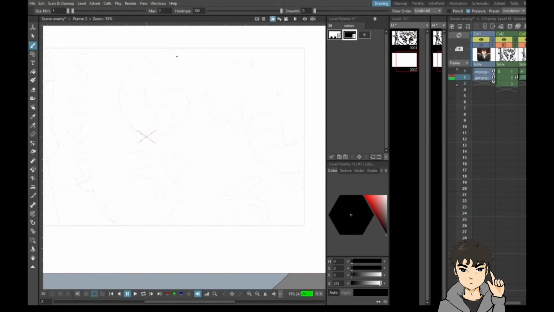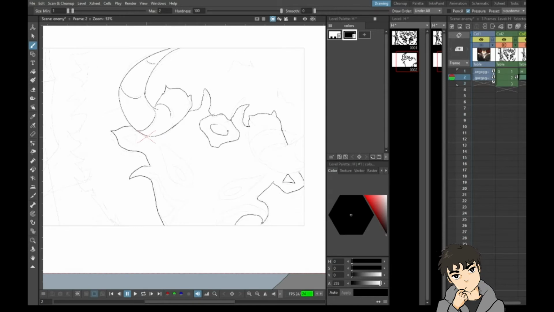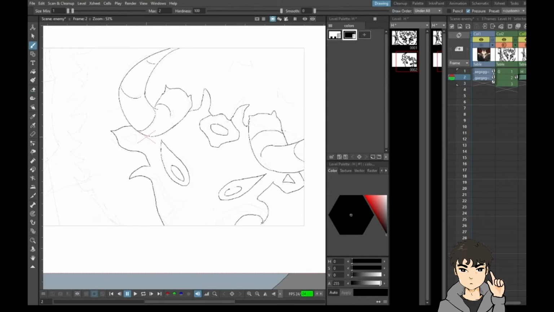So right now I'm actually tracing the drafts that I made, because by tracing it I can make my line art more, how do you say this, it's more efficient to draw your line art on top of a draft, so that you will not have trouble in making the animation smooth.